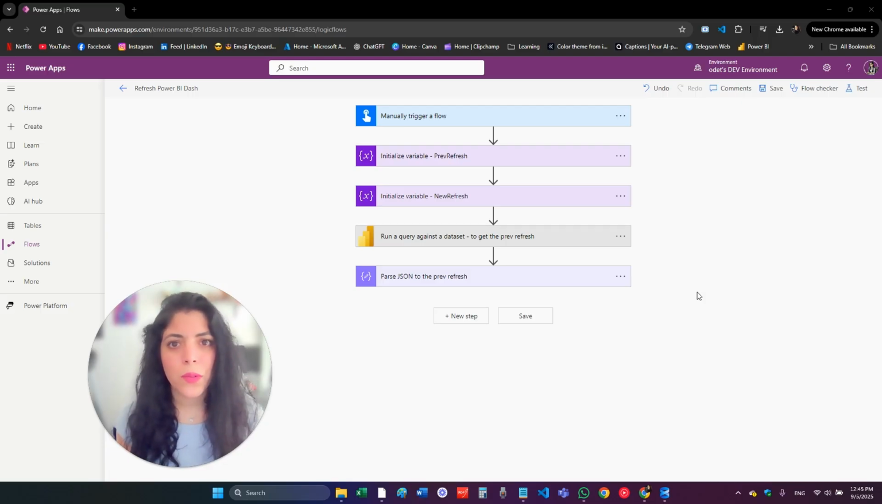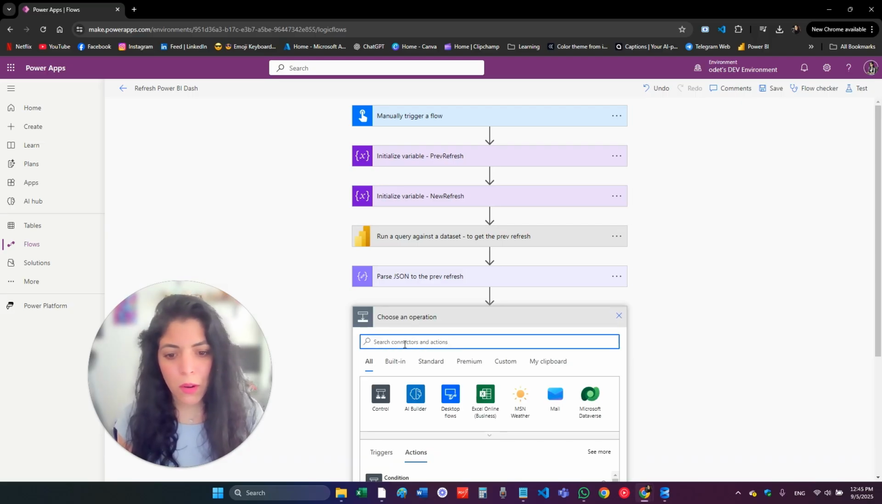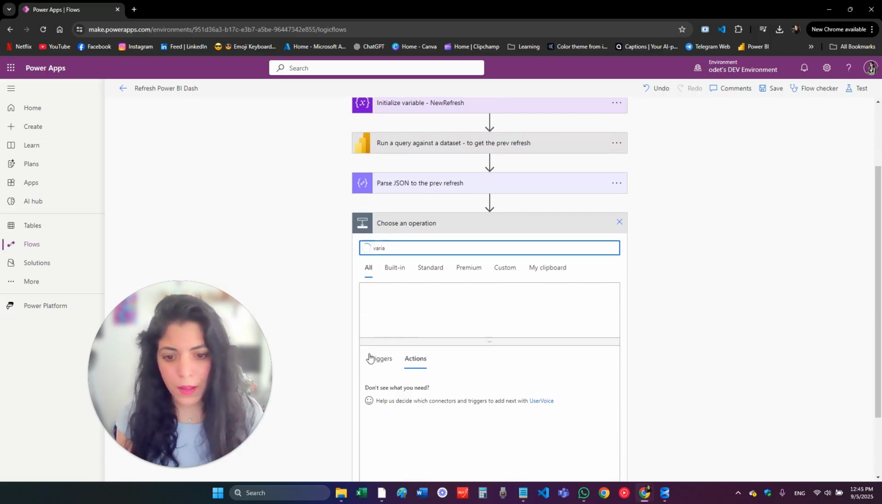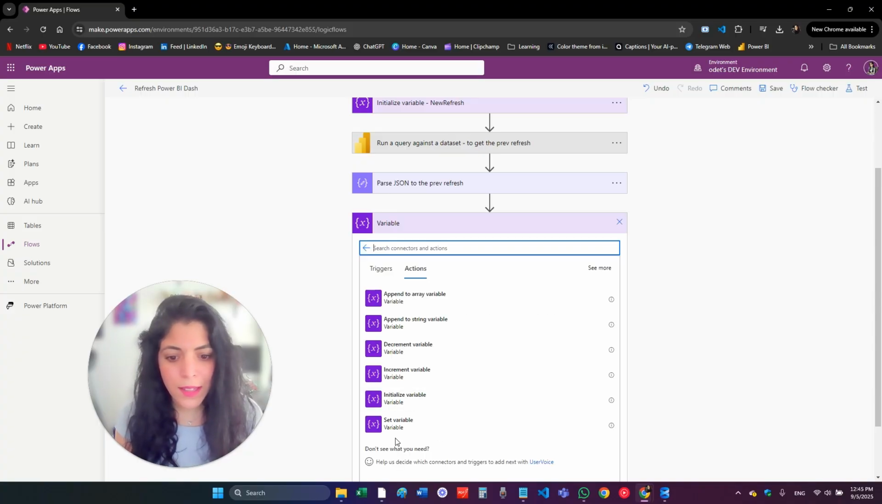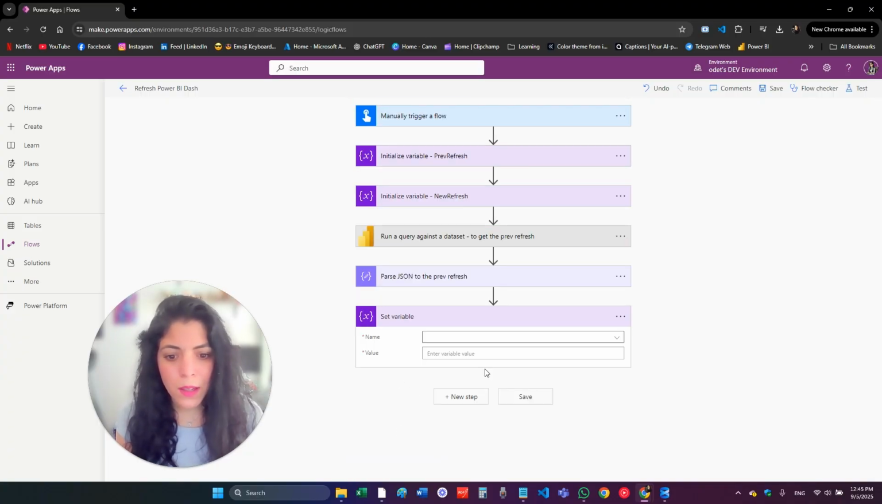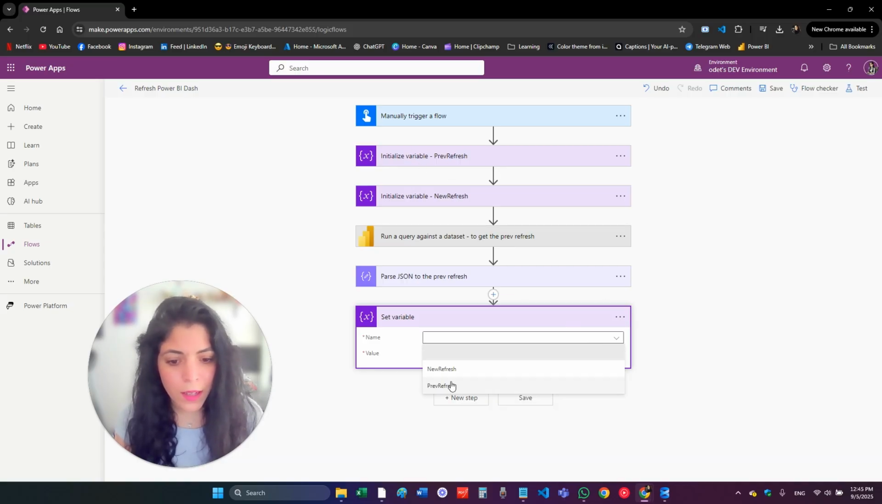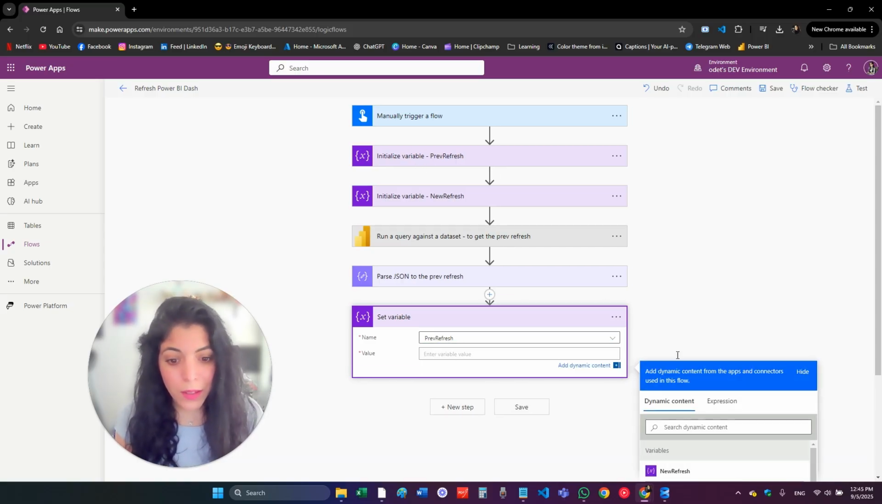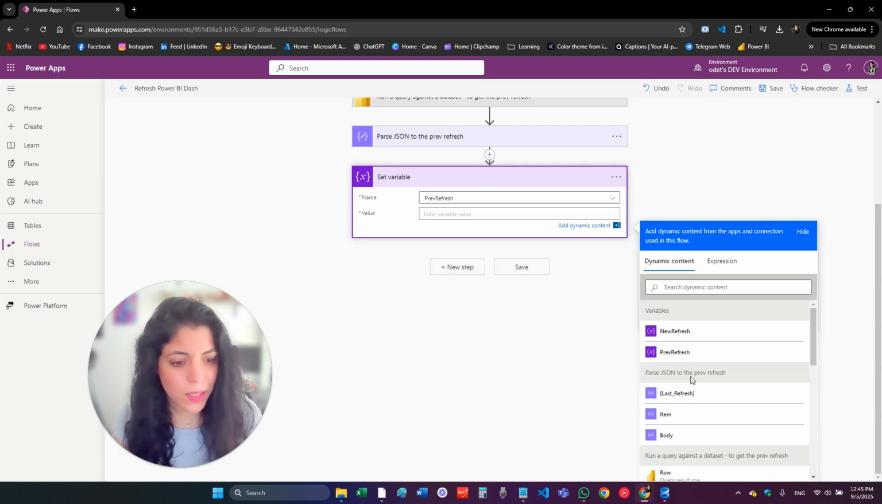Okay, the next step is going to set the value that comes from here to the variable, because this is the one that we need, right? So we did all of these steps just to get the value and put it in the variable. The next step is also from the variable area, and we can use Set variable right now because we already initialized one and we choose the prev refresh. The value is going to be this one. You can see I can take the data from the Parse JSON to the prev refresh, right? This is the previous step.